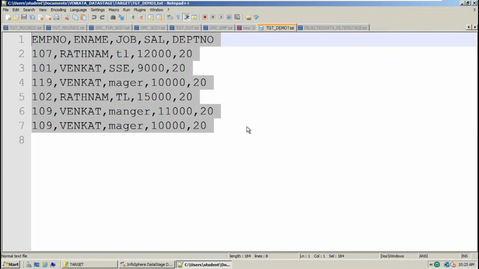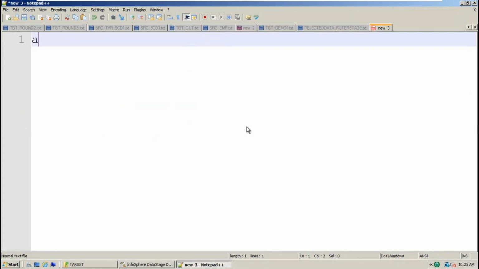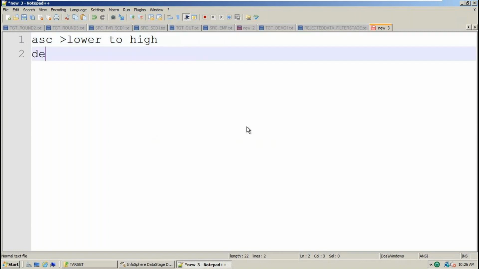What is ascending order, team? Ascending order means lower to higher, guys. We are already aware, right? Lower to higher. Descending order means higher to lower, higher to lower. Okay, now how to implement?